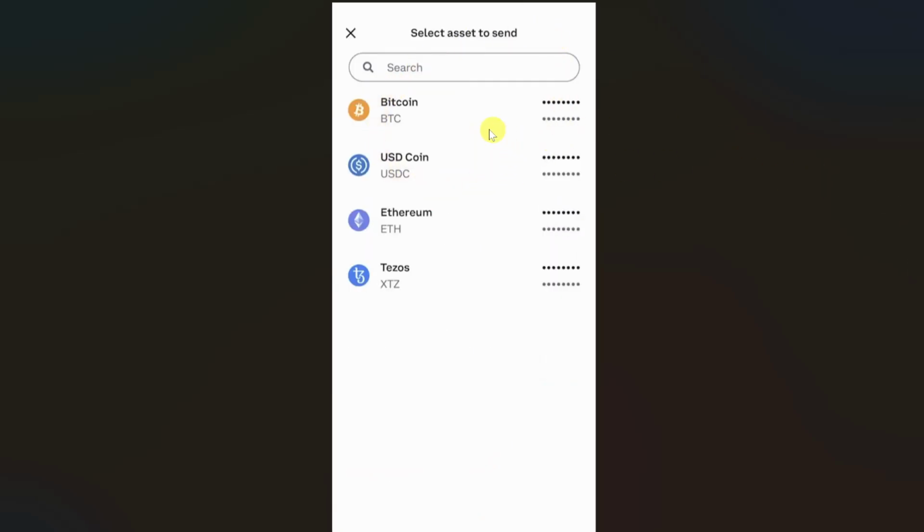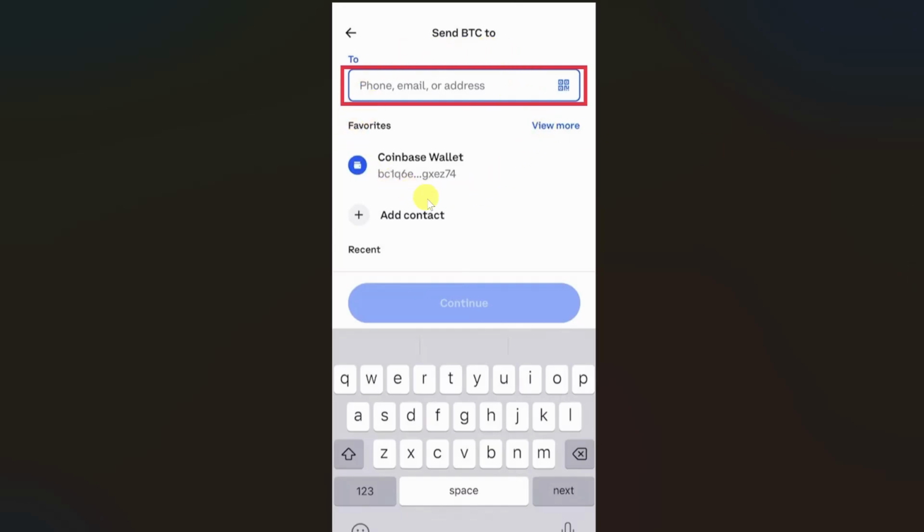Now, on this screen, you have to select the cryptocurrency that you want to transfer. I will just select Bitcoin from here. Then it will give you this screen where you just have to paste the wallet address from your hard wallet.